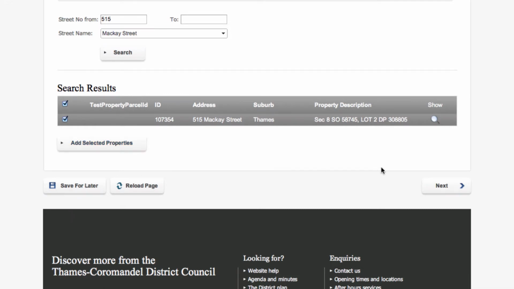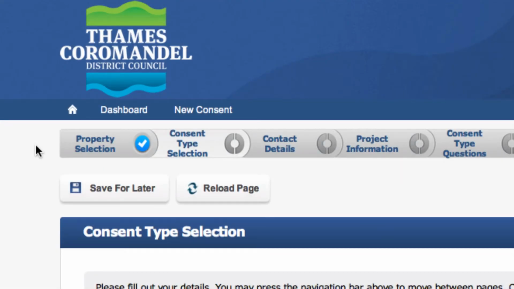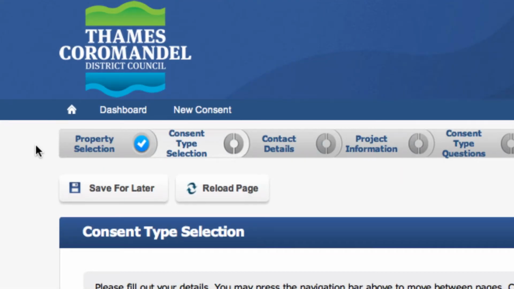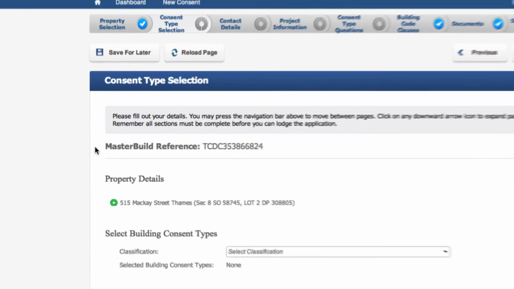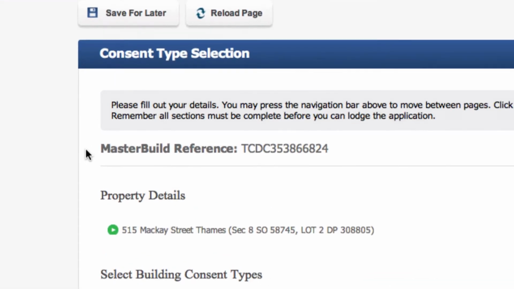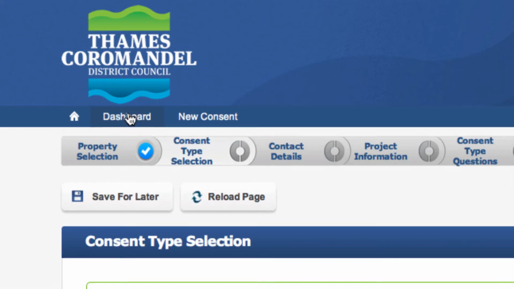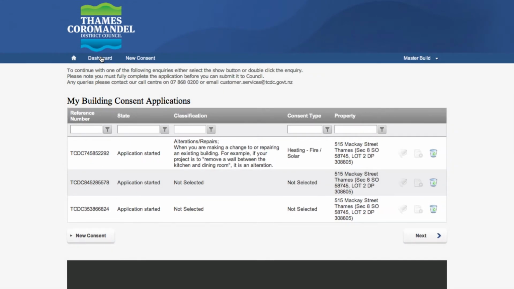Select your choice and click on the button to add it, save for later, or use the next button to continue, and you're underway. Note that the stage bar shows we've completed the first stage and are ready for the next. The MasterBuild reference number is the unique number assigned to your application. If you have more than one, each project will have its own reference number in your MasterBuild dashboard project list. This helps you keep track of your applications.